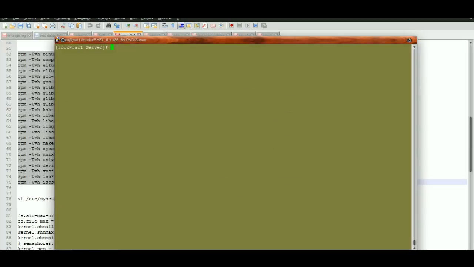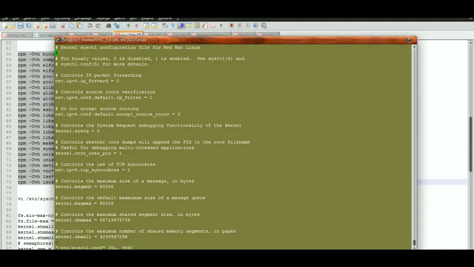Now I'm going to edit vi /etc/sysctl.conf file, and add some kernel parameters here.